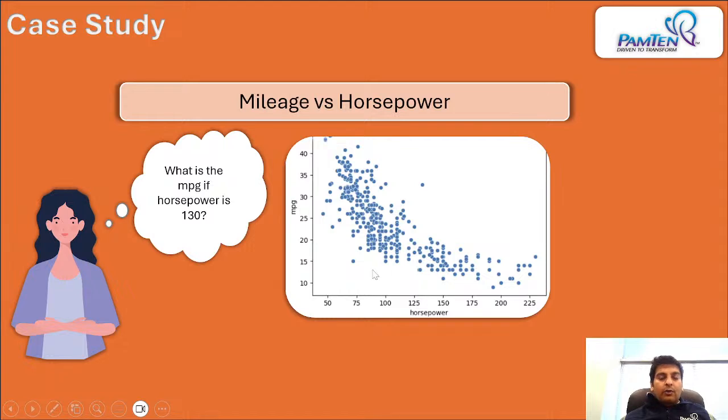But what if I were to change the question? Till now, from this graph, we were only able to understand that there's a relationship and it's an inverse relationship. As the horsepower increases, the mileage decreases. But if I were to pose a question, if I were to ask, if the horsepower is something, what would be the mileage?